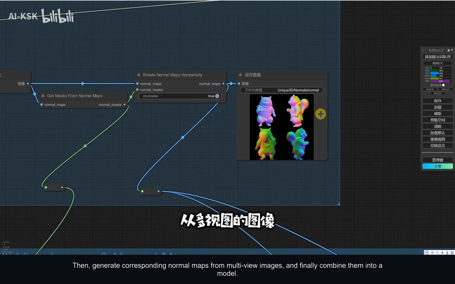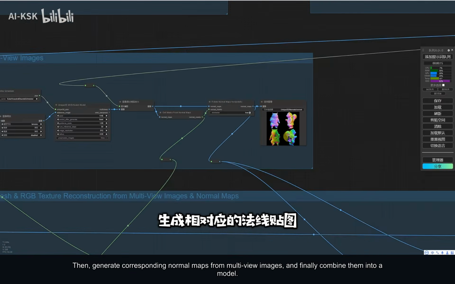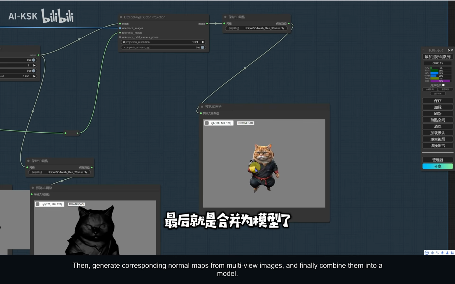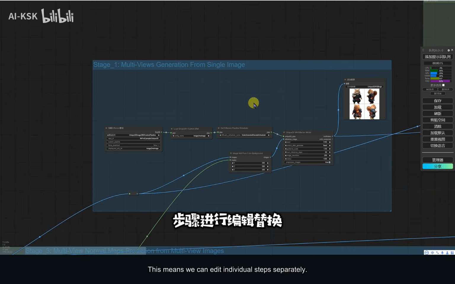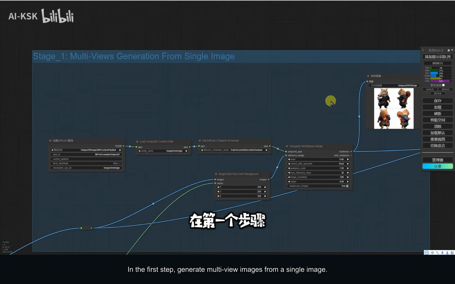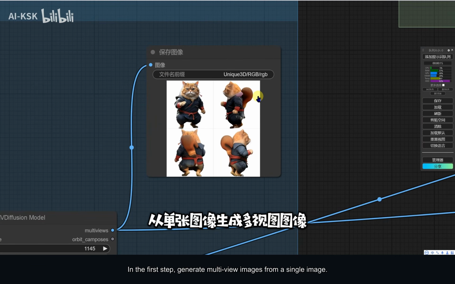Then generate corresponding normal maps from multi-view images, and finally combine them into a model. This means we can edit individual steps separately. In the first step, generate multi-view images from a single image.